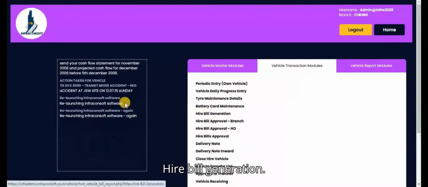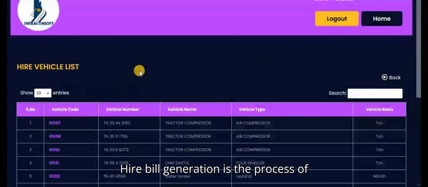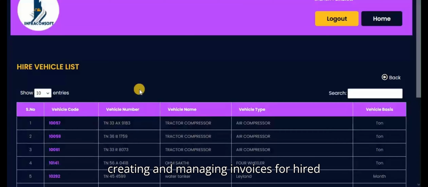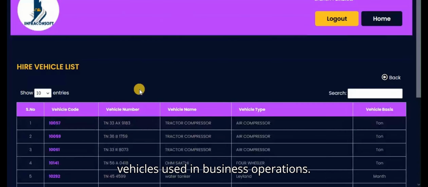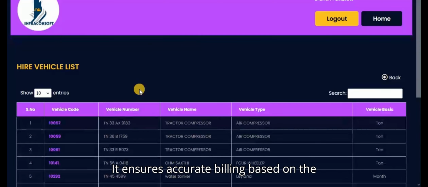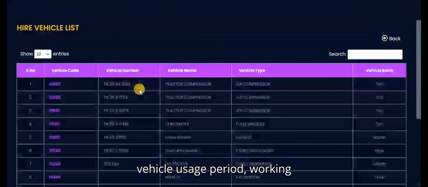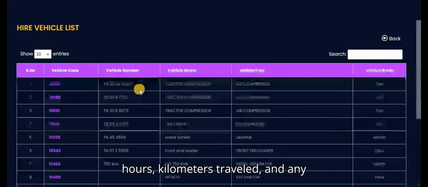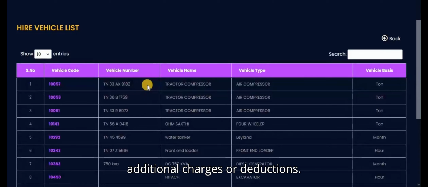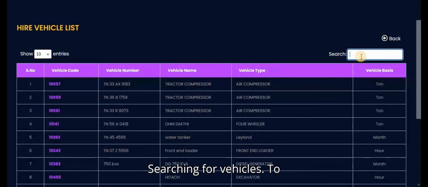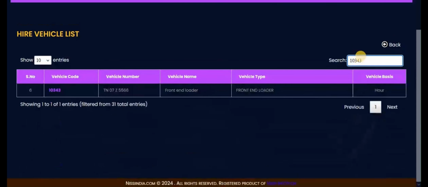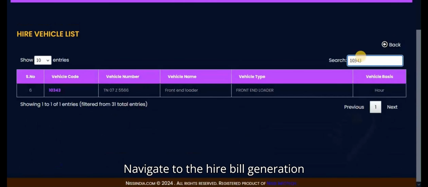Hire bill generation. Hire bill generation is the process of creating and managing invoices for hired vehicles used in business operations. It ensures accurate billing based on the vehicle usage period, working hours, kilometers traveled, and any additional charges or deductions.